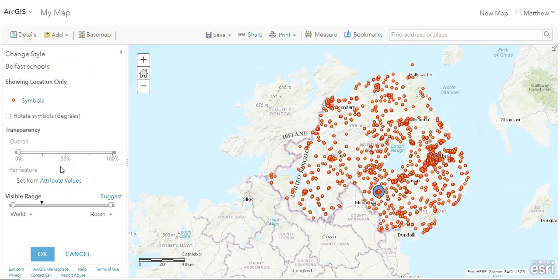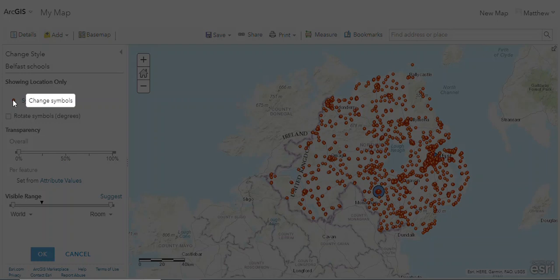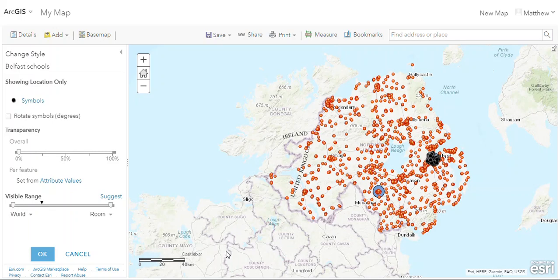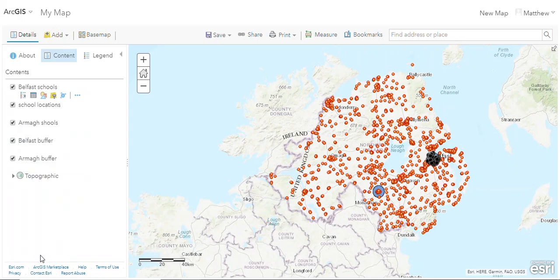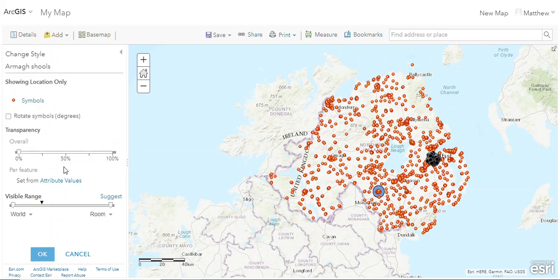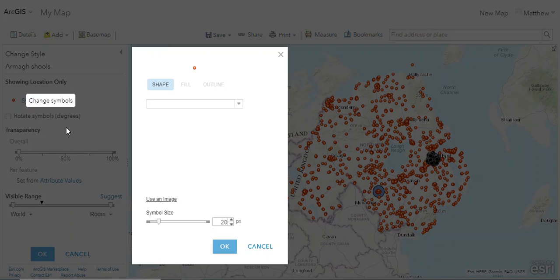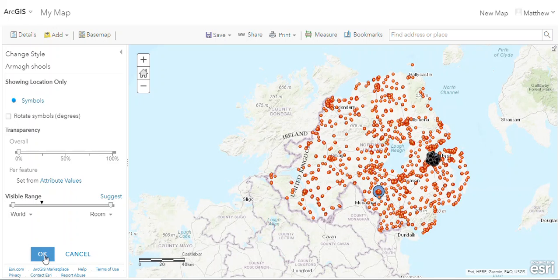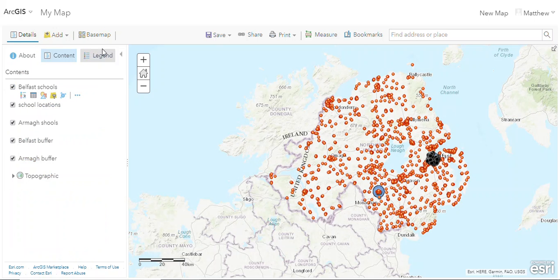Symbols, single symbol, symbols again, and I'm going to go for black for the Belfast schools. And then OK, and OK again, and done. Now we go to the Armagh schools in there. Options, symbols, and for this one I'll go for blue. Handy at the very top of the screen there. Click OK, and done. That should be us.